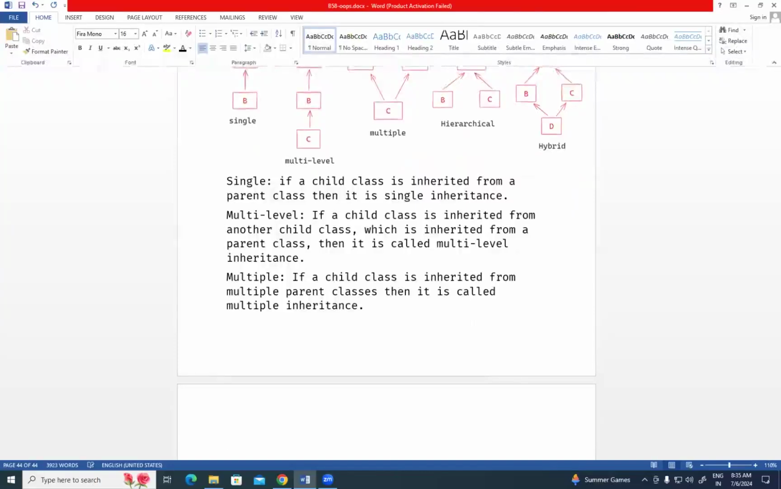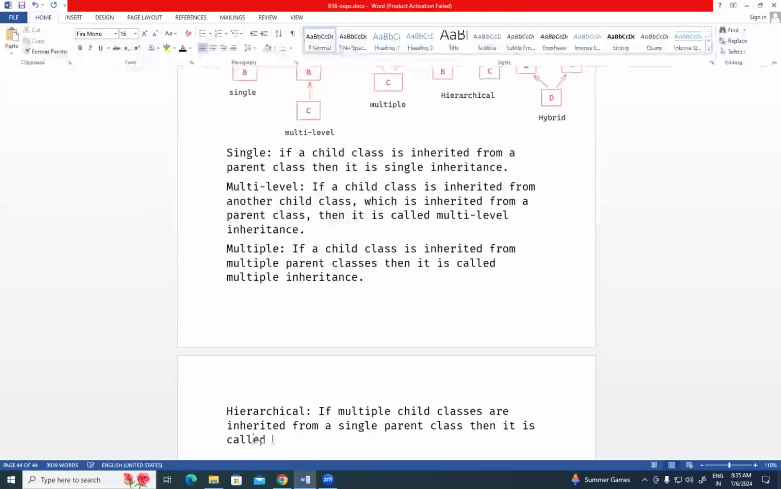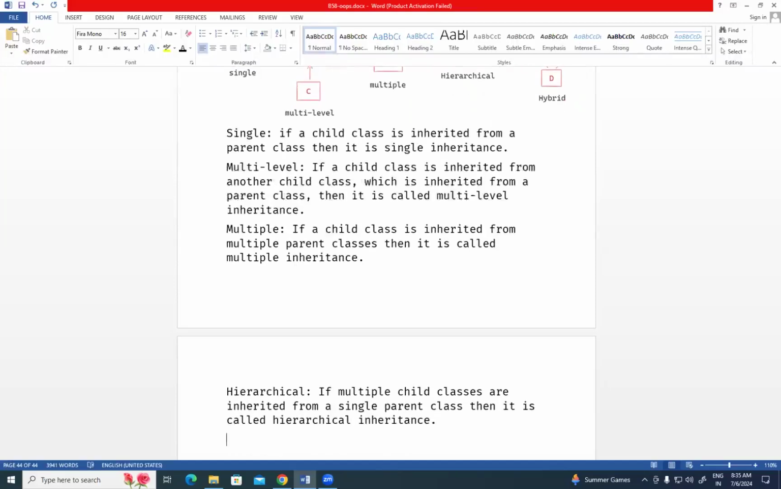Next one is hierarchical. Tell me what is hierarchical. If multiple child classes are inherited from a single parent class, then it is called hierarchical inheritance. Okay, don't confuse between multiple and hierarchical. Clear, guys?